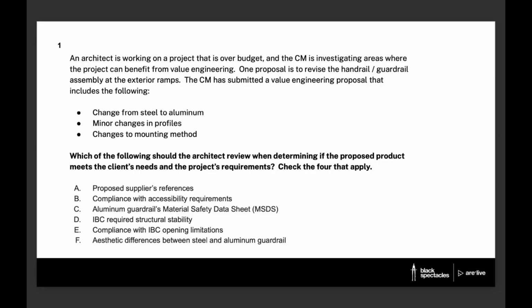All right, an architect is working on a project that is over budget, and the CM is investigating areas where the project can benefit from value engineering. One proposal is to revise the handrail/guardrail assembly at the exterior ramps. The CM has submitted a value engineering proposal that includes the following: change the handrail guardrail from steel to aluminum, minor changes in the profiles, and changes to the mounting method.